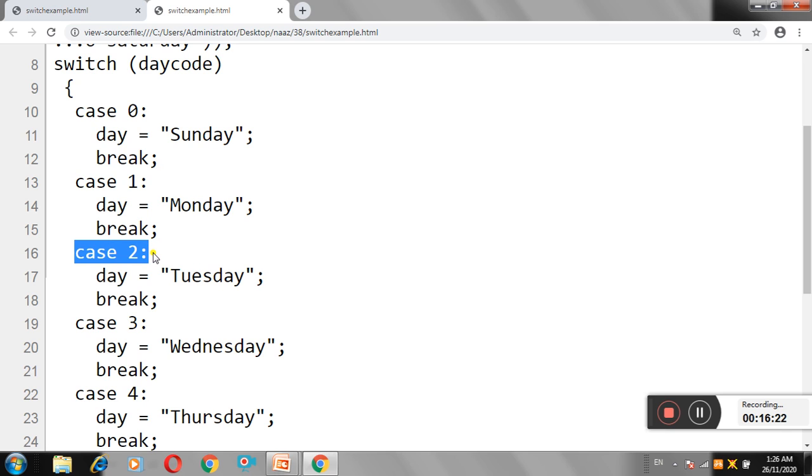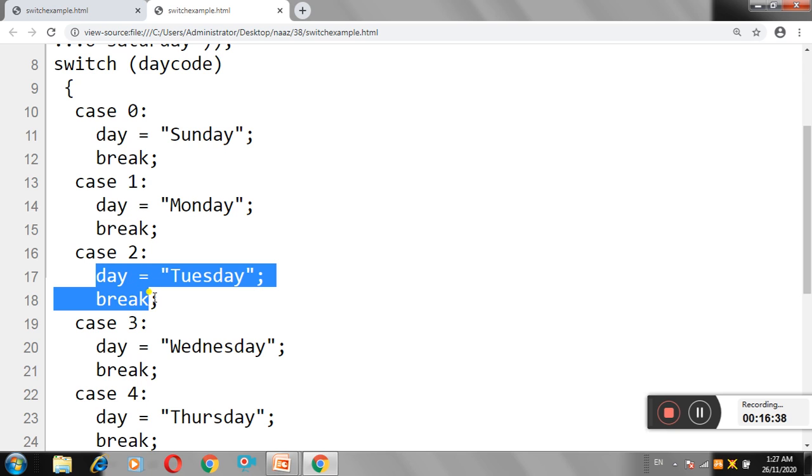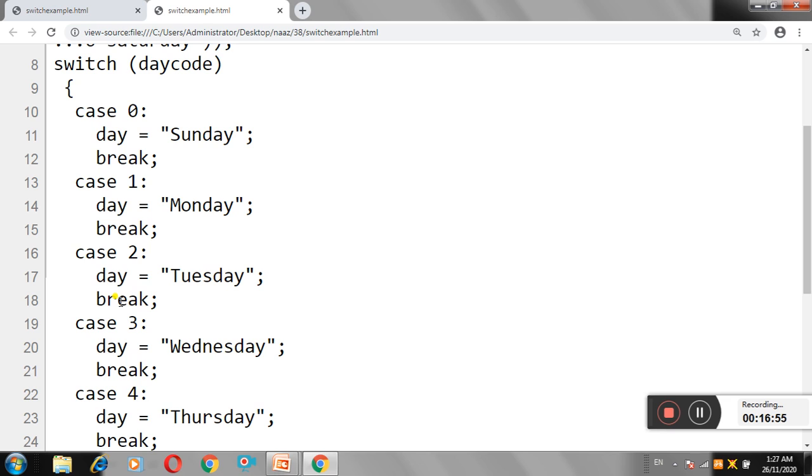The next case is case 2. The user has entered 2, so this 2 and case 2 match is found here, right? Because the user has entered 2, and here the case value is also 2, so a match is found. So if a match is found, it will execute the code block. So the case 2 block is day is equal to Tuesday. We have assigned a value into this day. Got it? And then we'll give a break statement.